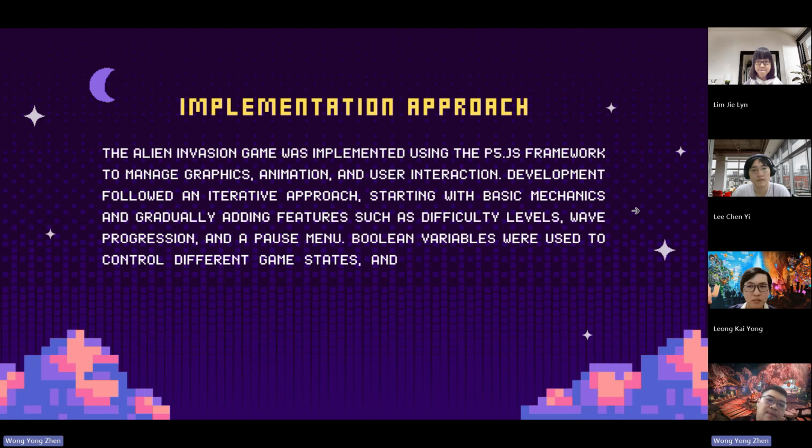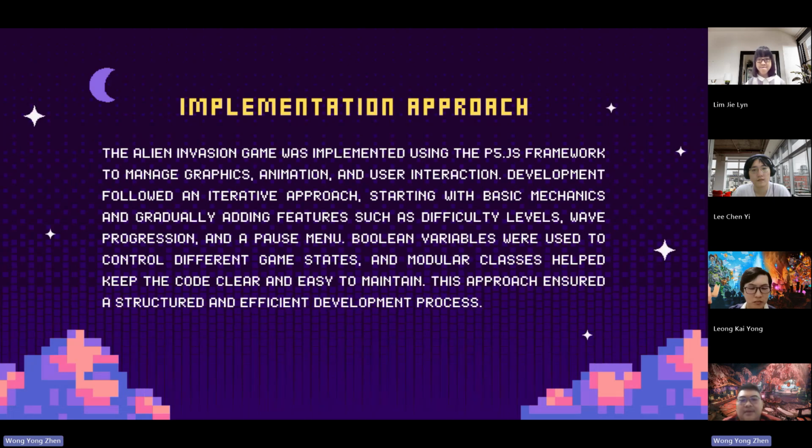So here we're talking about the implementation approach. The alien invasion game was implemented using the P5.js framework to manage the graphics, the animation, and the user interaction. The development followed an iterative approach, starting with the basic mechanics and gradually adding features such as difficulty levels, wave progression, and a pause menu.